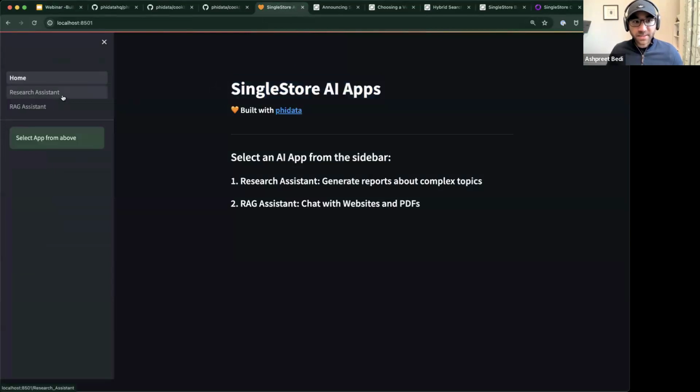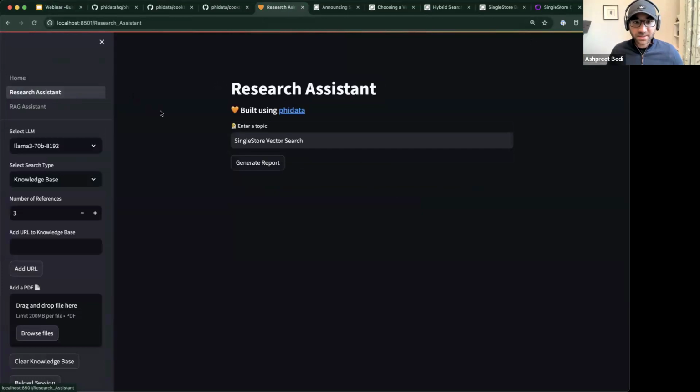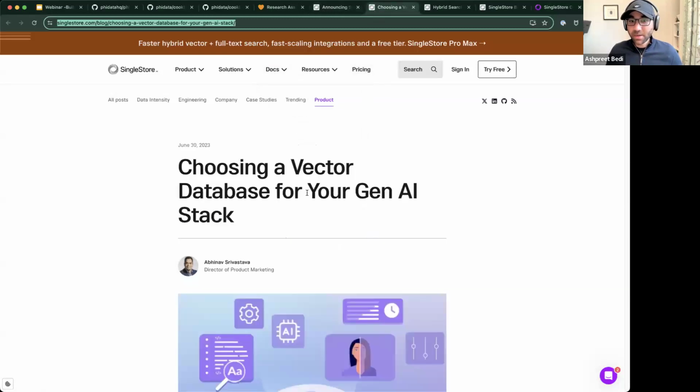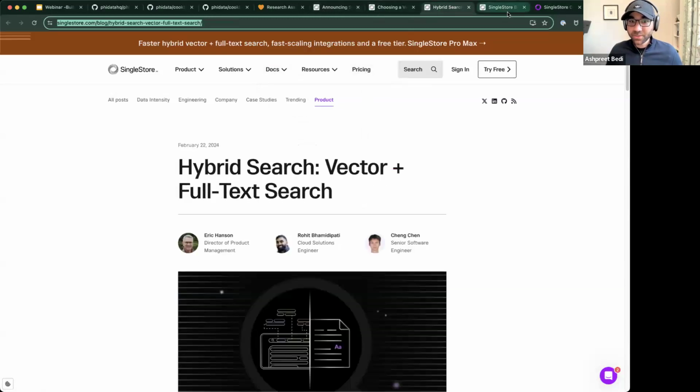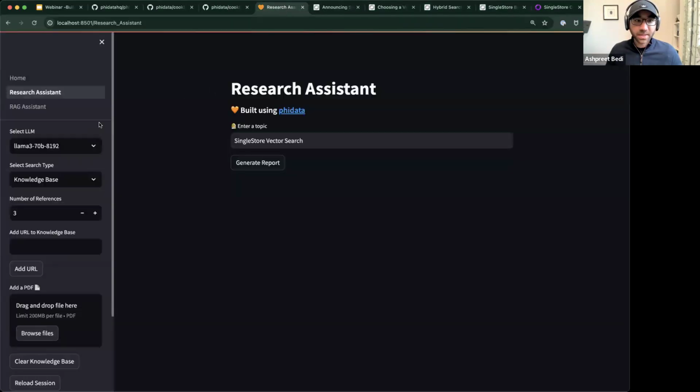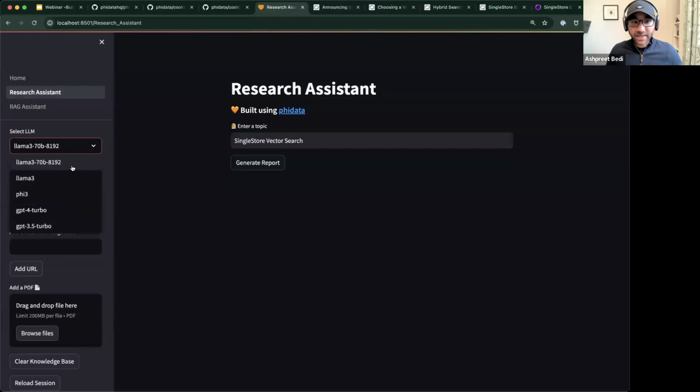So as I mentioned, the first AI app we're going to be building is a research assistant. What I did is I gave it a couple of SingleStore blog posts. I gave it this one, how to choose a vector database, hybrid search, and the new SingleStore vector database information. And I've given it a couple of LLMs, the Llama 3 running on Groq, and I want you to check the performance of this app, along with GPT-4, Phi 3, and Llama 3 running locally. So you can do this entire tutorial free of cost locally on your machine.